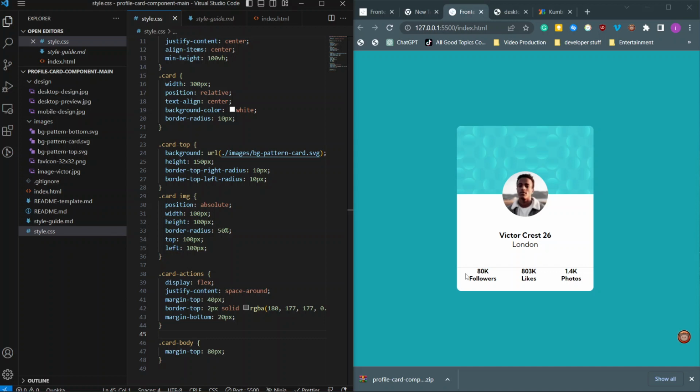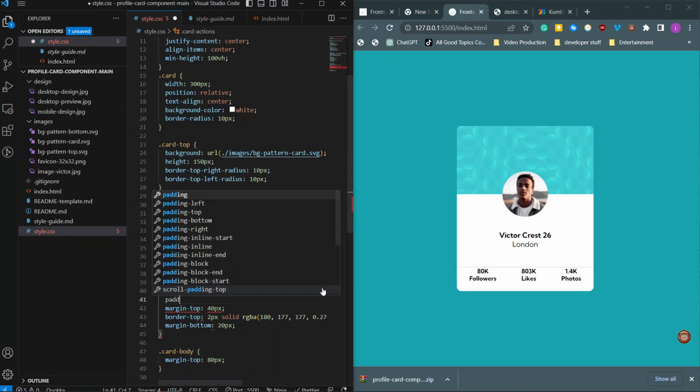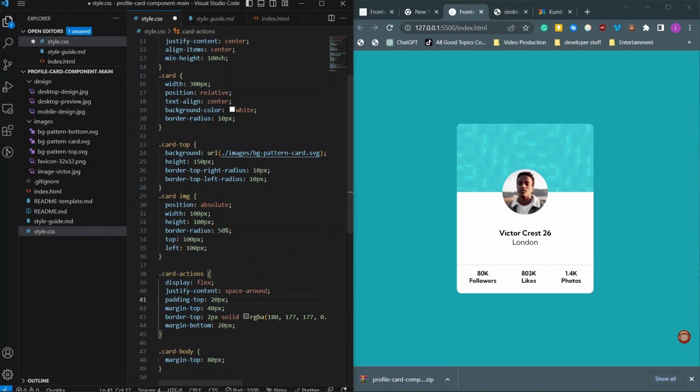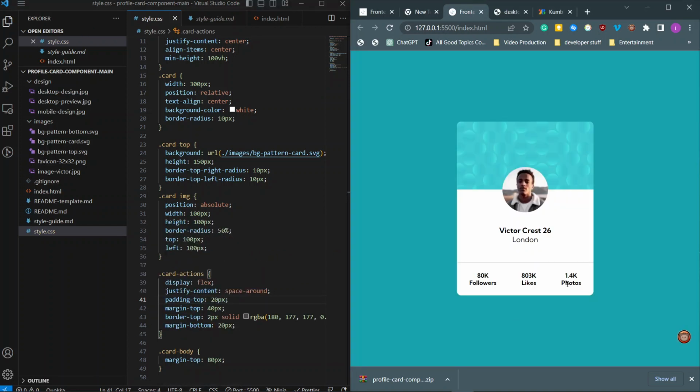So the card actions themselves, inside here we also want to give some padding, maybe padding like 10 pixels, okay, or maybe just specifically padding top, I think. So padding-top 20. Okay, that's looking pretty good.